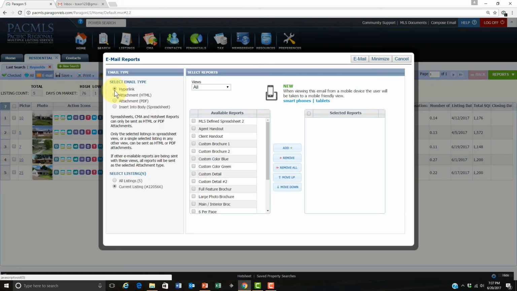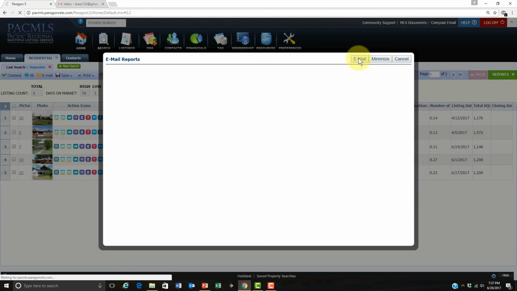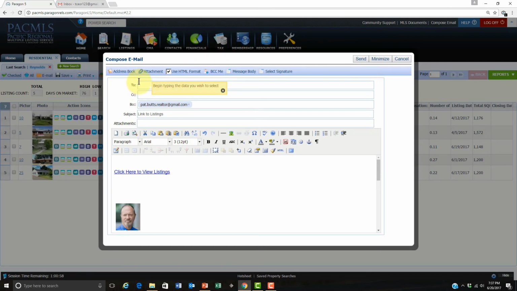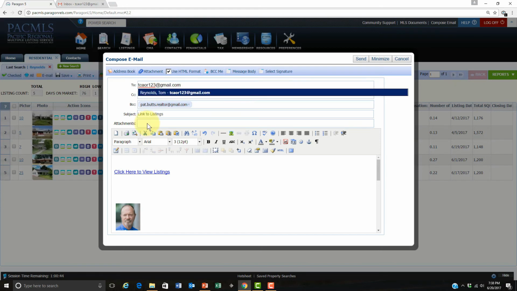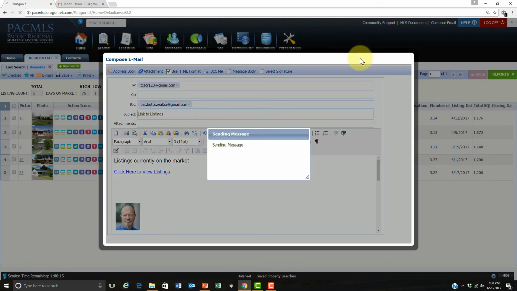A hyperlink. We want to send all 5 properties. We want to send the client handout, so we add that to the selected reports, and we come up and select email. We enter Mr. Reynolds' email address, any attachments if we so desired. Just above where it says click here to view listings, we may type a message to Mr. Reynolds. Once we have our message typed, we send the message.